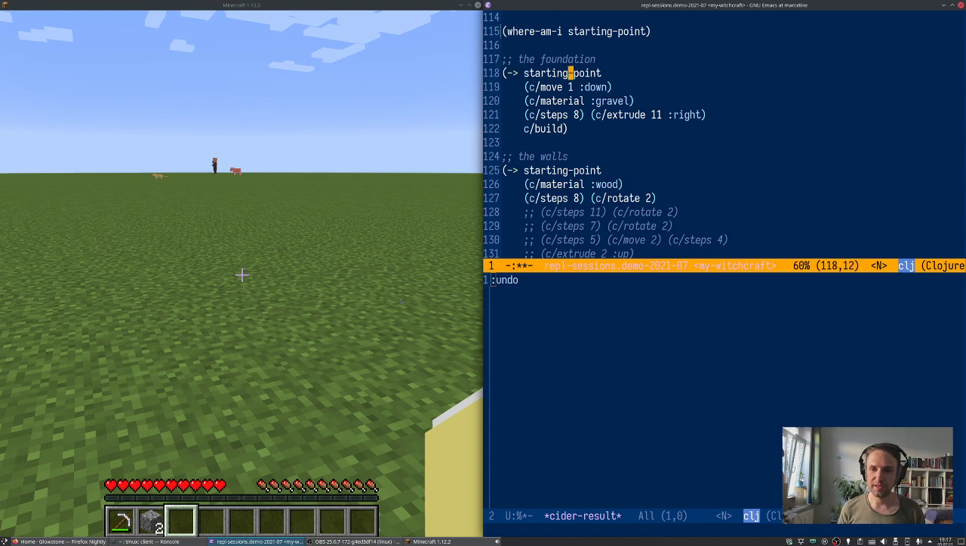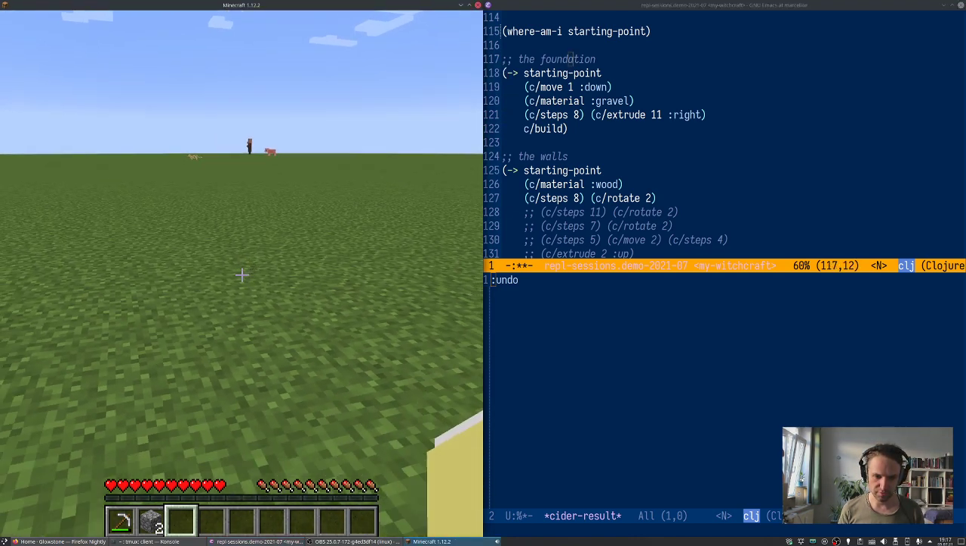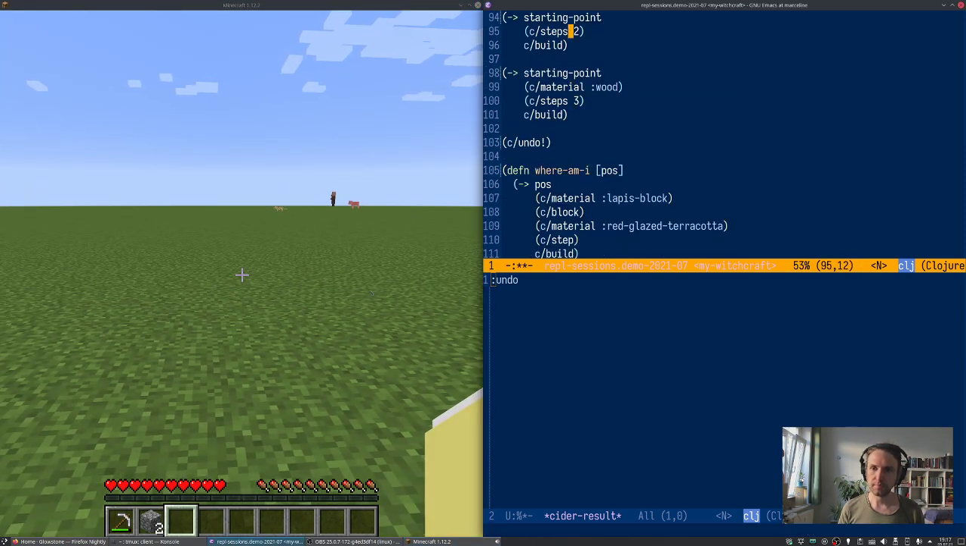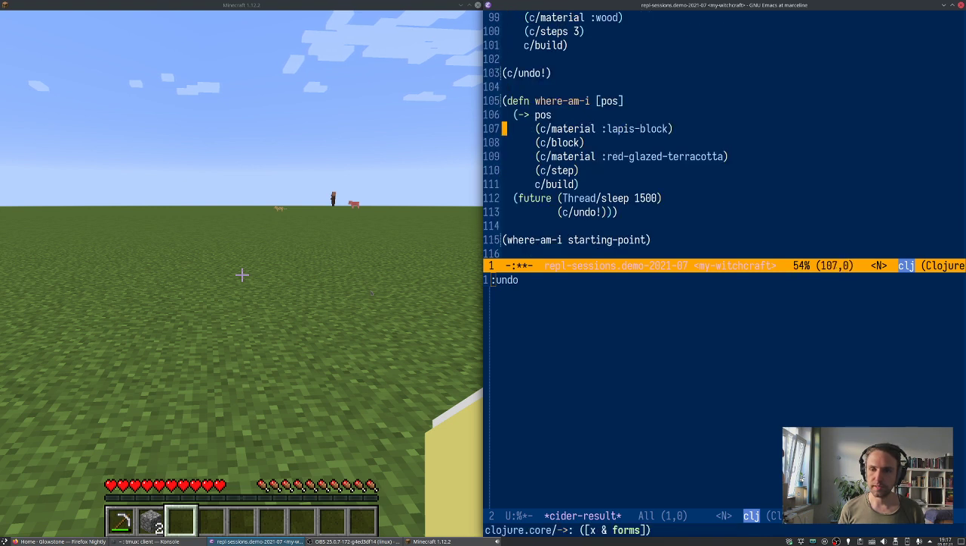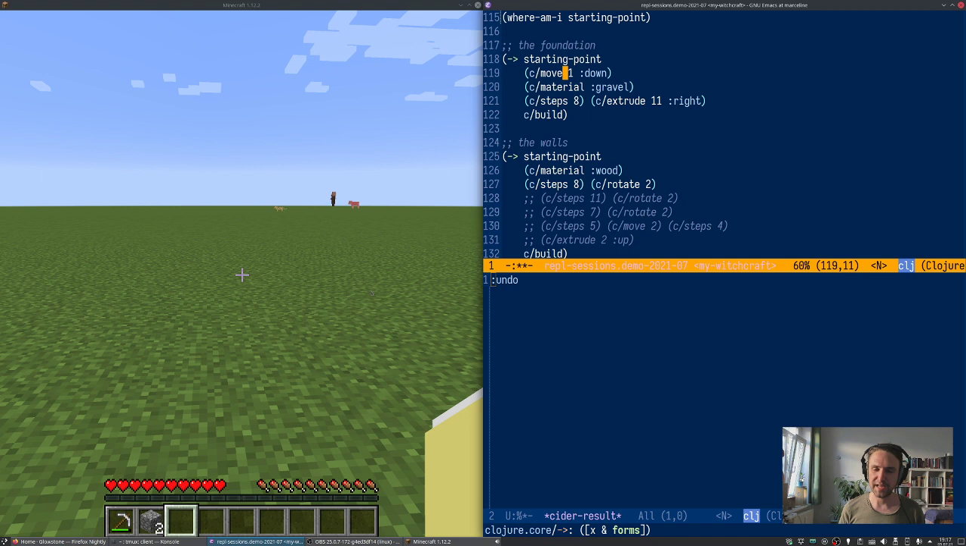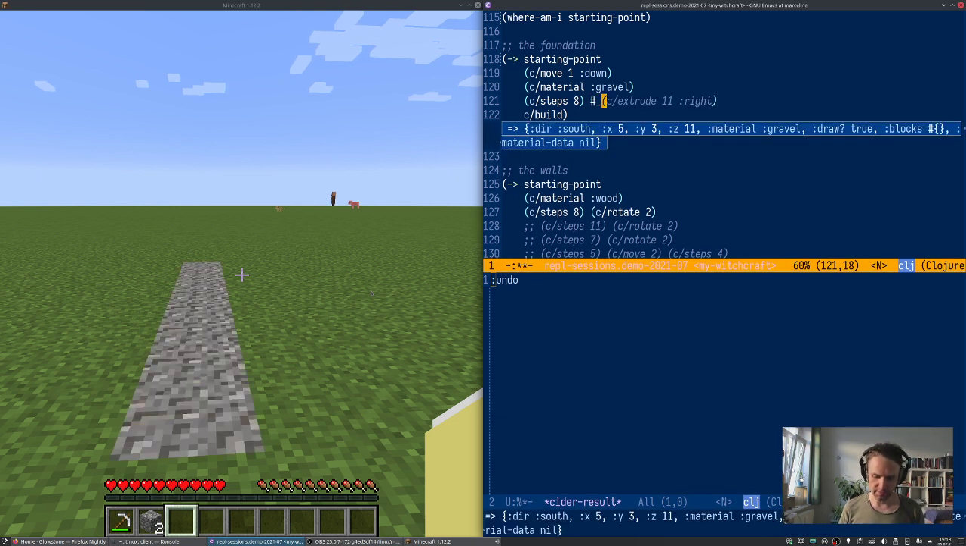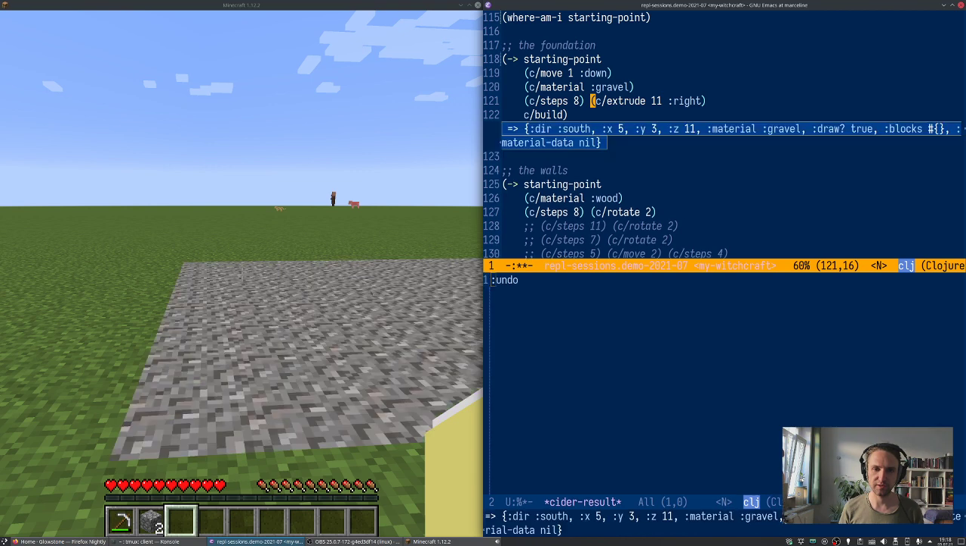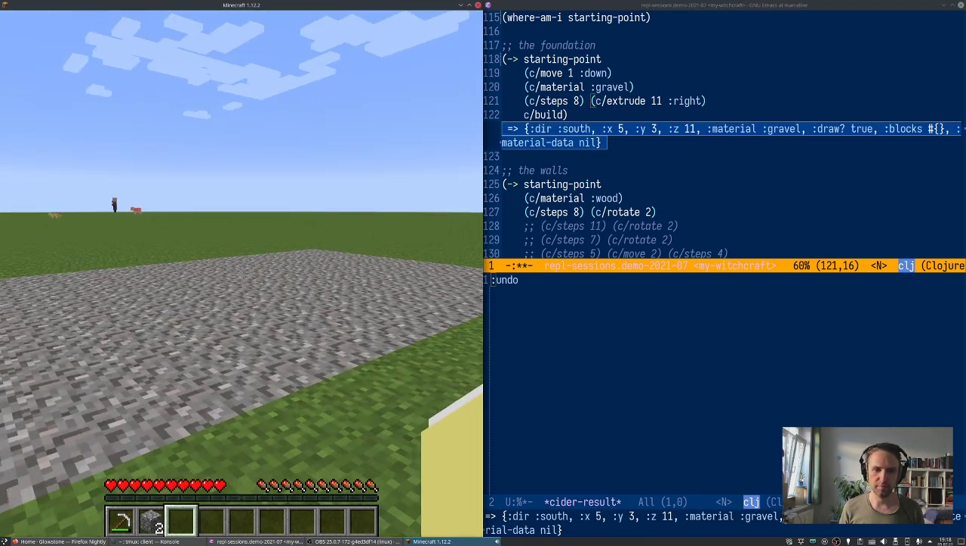So I'm going to start again from, actually, let's get a new starting position because we've been moving around, so that it's right where we are. And then I'm going to move one step down so that we're in the ground, change the material to gravel, move 8 steps forward. So that looks like this. And then I'm going to extrude that 11 blocks to the right. Basically that means that for every block that's already in my set of blocks, it's going to copy them 11 times over in that direction. And so there is our ground floor.